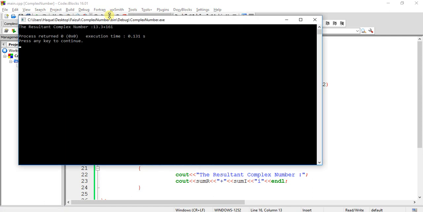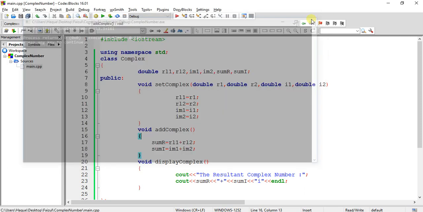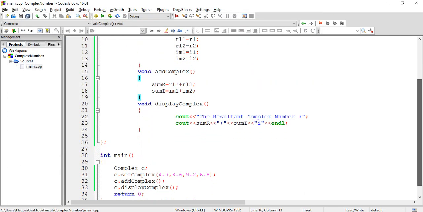So you can see here the resultant complex number: 13.3 plus 16i. So you can check whether we are getting this value or not. 13.3, you can see here. So real part is what? 4.7 and 8.6, yes, 13.3 you can see here, and you can see here 9.2 and 6.8. So this will give 16. Okay, so this is the program.